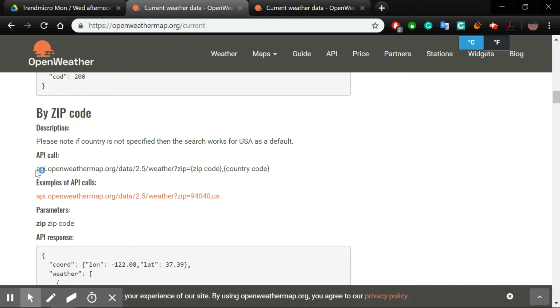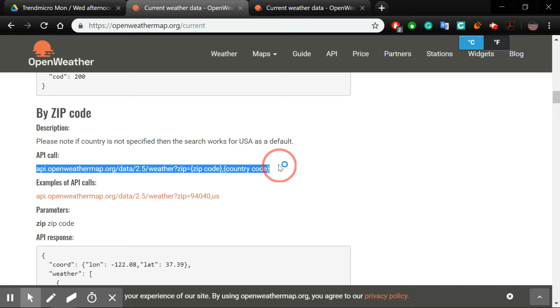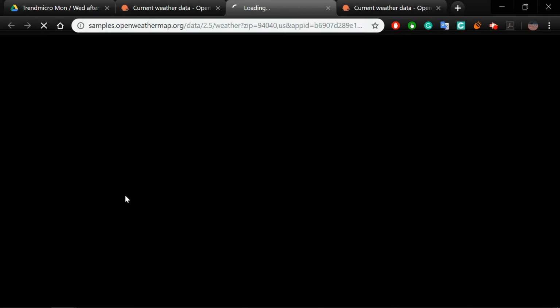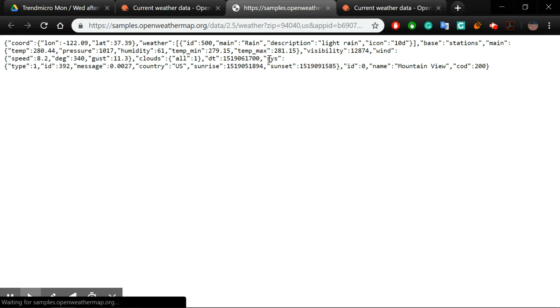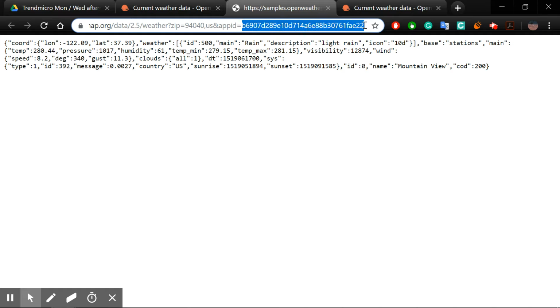And this gives you the type of call that it is. And here's an example. So let's click on this and have a look at what information we get. Yeah, so this is their example. You can't use this. So this is the zip code that it's from. It's in the United States, and here is their API ID. So when you register, it'll give you this long key that you have to put at the end of yours to be able to get this data.